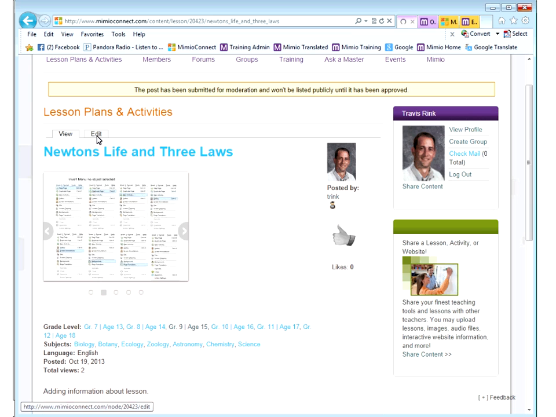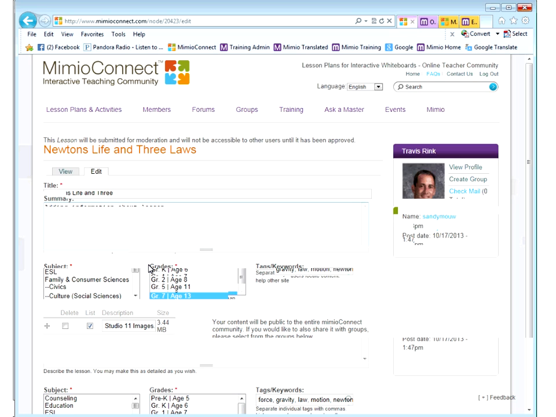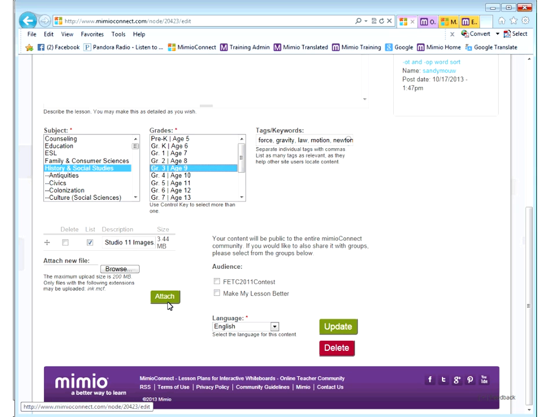So if I click on Edit, you're going to see that very familiar lesson screen. So I can come back in here, change anything that I want, change anything in this lesson entry. Maybe I want to add more subjects or other grade levels. Maybe I want to add another lesson to this. Maybe there's a supplementary lesson that I can add. So I can certainly do that. You can add a number of lessons to one lesson entry. But when you're happy with everything, you can update it.